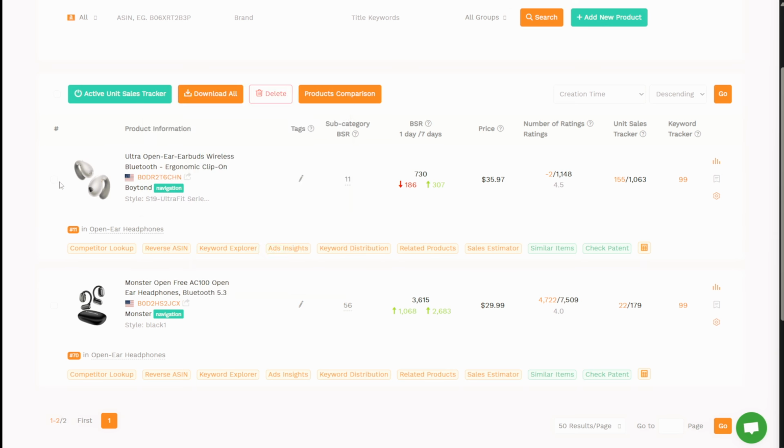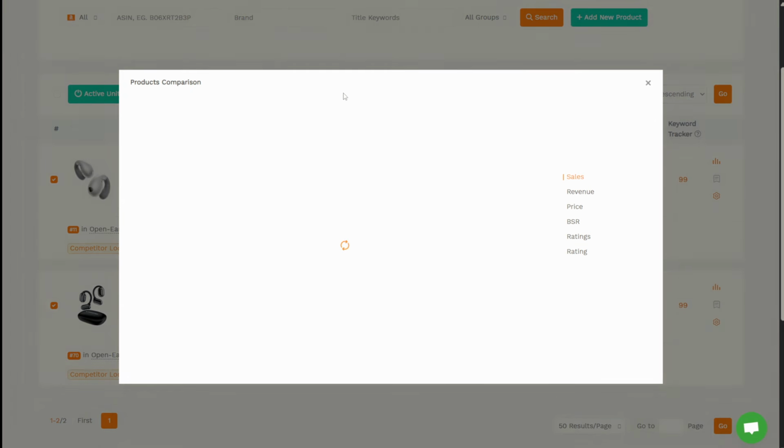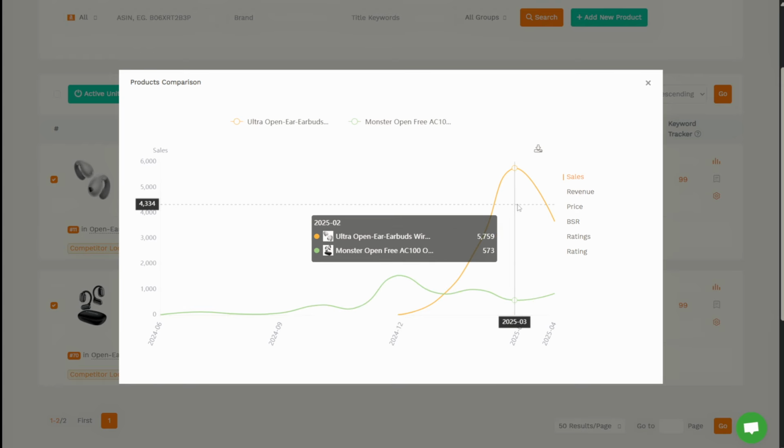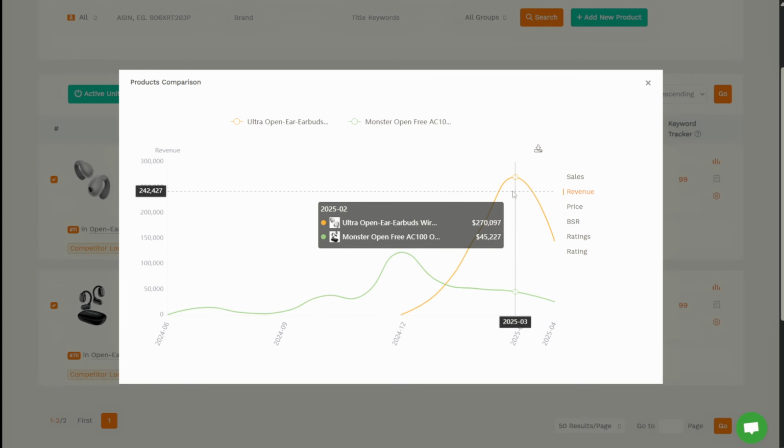For example, in the product comparison chart between the Ultra open ear earbuds and the Monster AC100s, we saw a major sales spike for the Ultra earbuds. If you were tracking keywords at the same time and noticed ranking gains, that's a strong signal those keywords are contributing and worth leaning into.